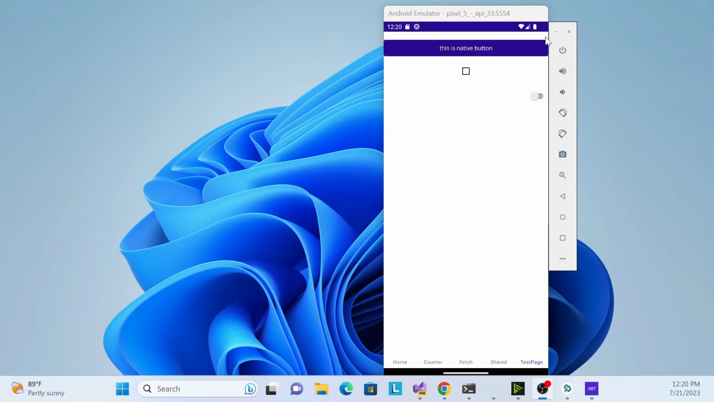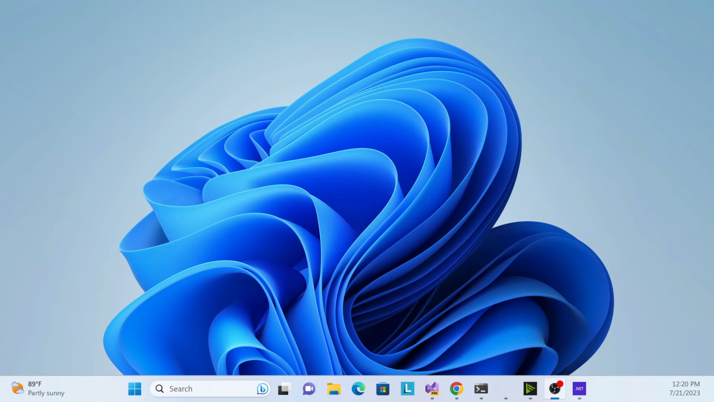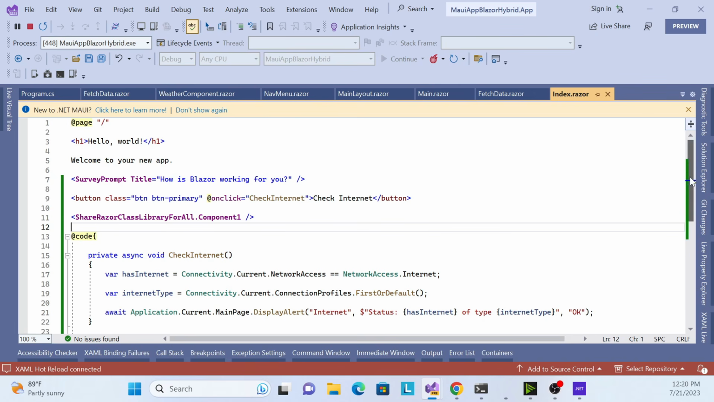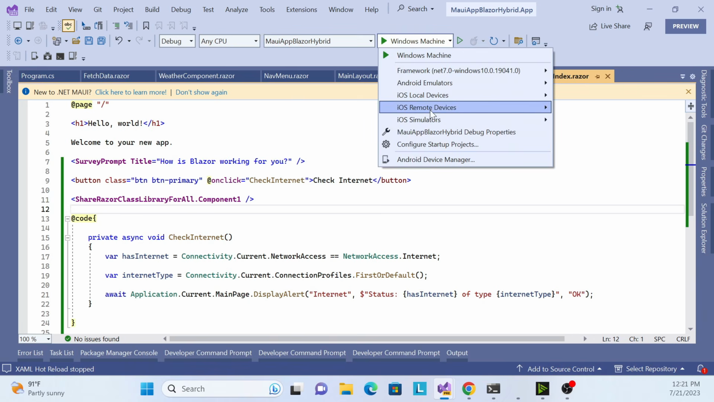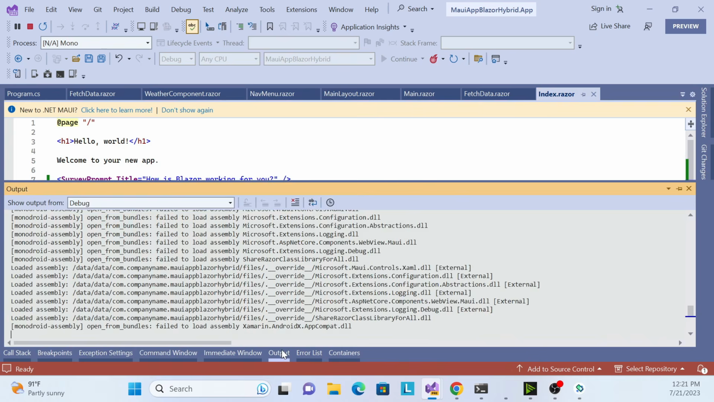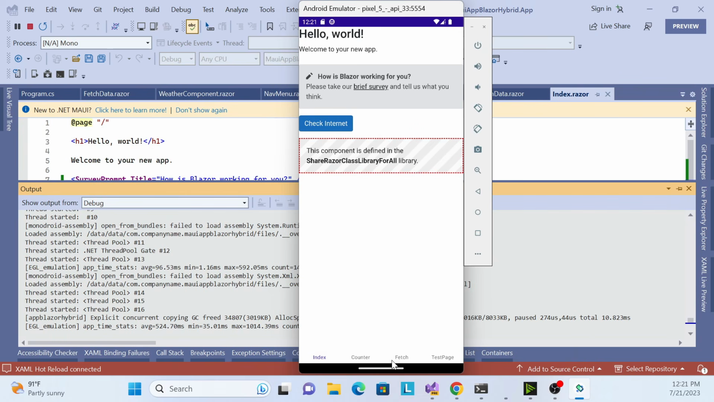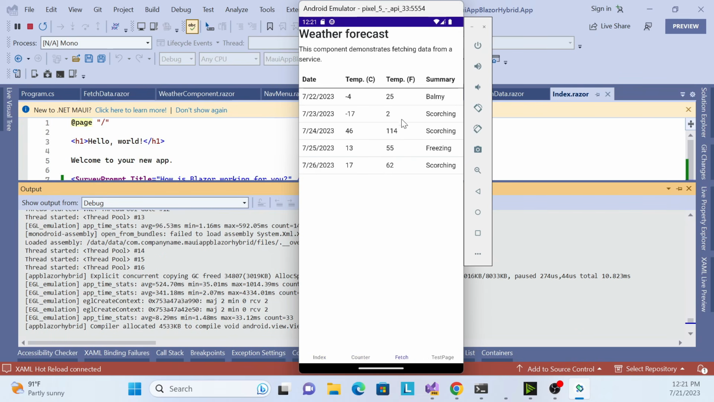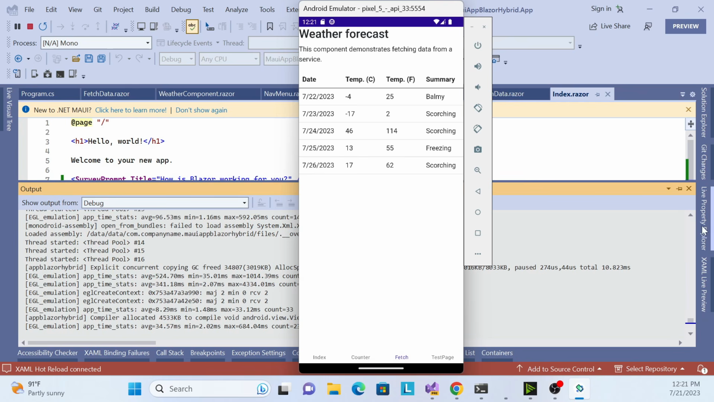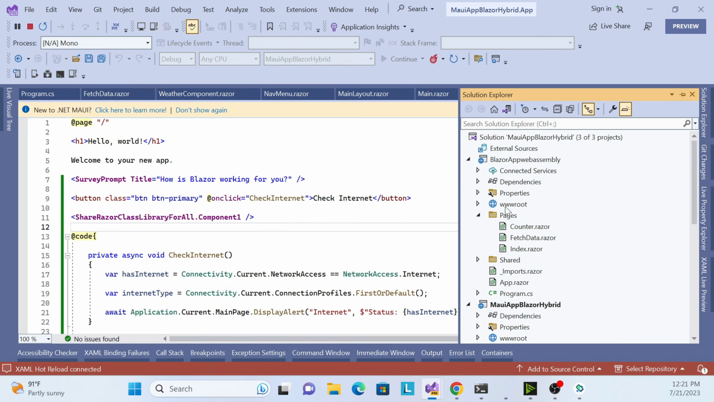Now close this one and open our app. Let me open it in Android as well, to check whether it is working on Android or not. Finally we run our application, and let me go to counter, fetch. See, data is populating. That is very nice flexibility, to use the shared component in your hybrid app as well as in your web application.